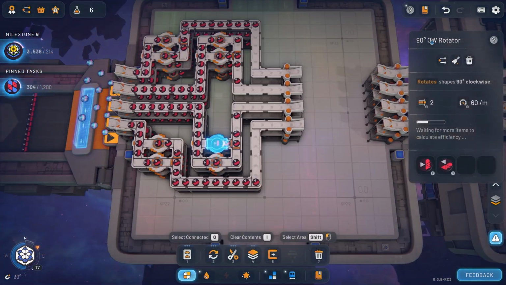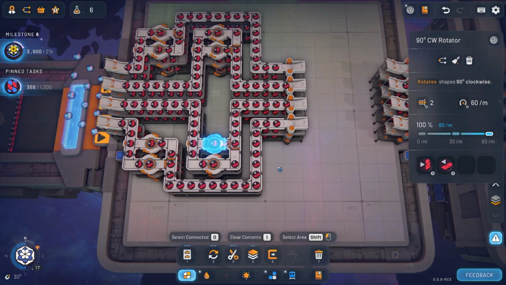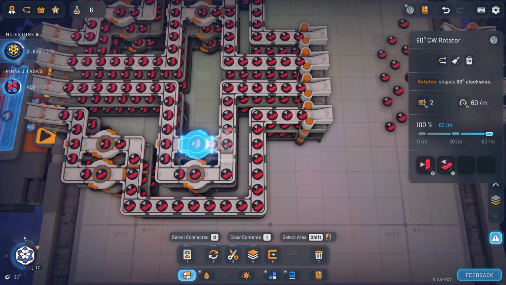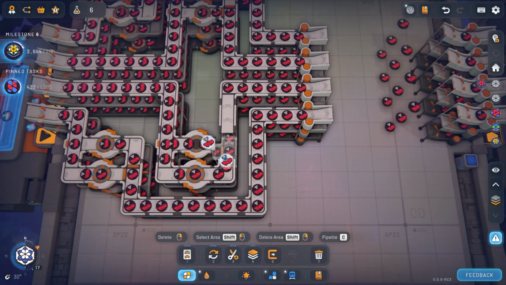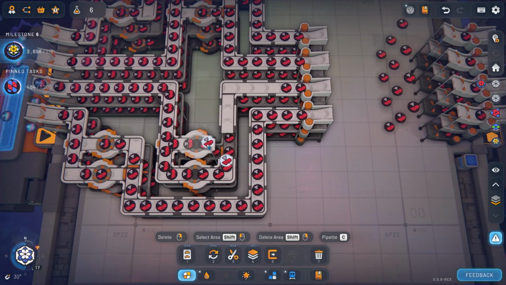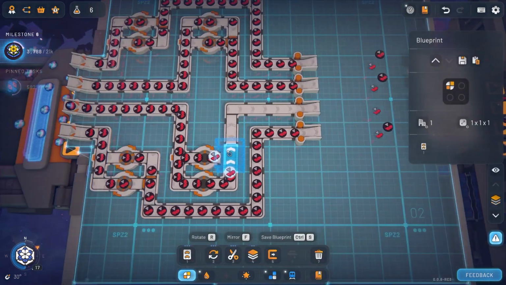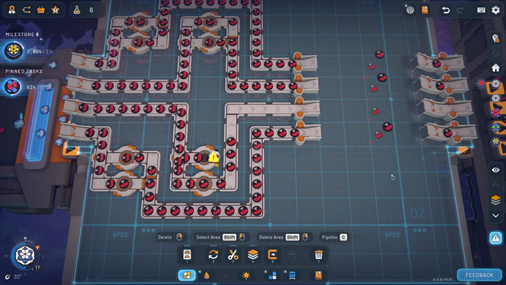Now this is our 90 degrees clockwise rotator, right? And this is a bit of a quirk with hexagonal mode. You can actually see that the 90 degrees rotation is not actually rotating 90 degrees in hex mode. It's only rotating 60 degrees. So while that is a useful blueprint, we need something to sort of supplement this a little bit more.